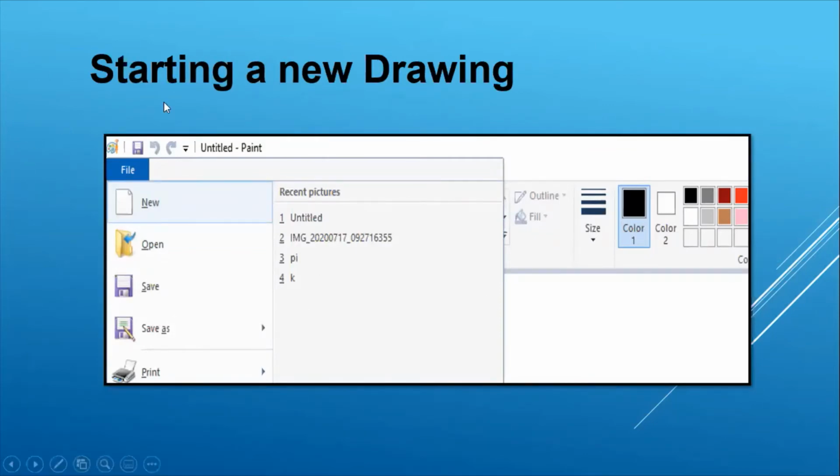After that, if you want to start a new drawing, for this what you have to do is click on file and then click on new. When you click on new, your new paint window will appear, and you can start with your new drawing.